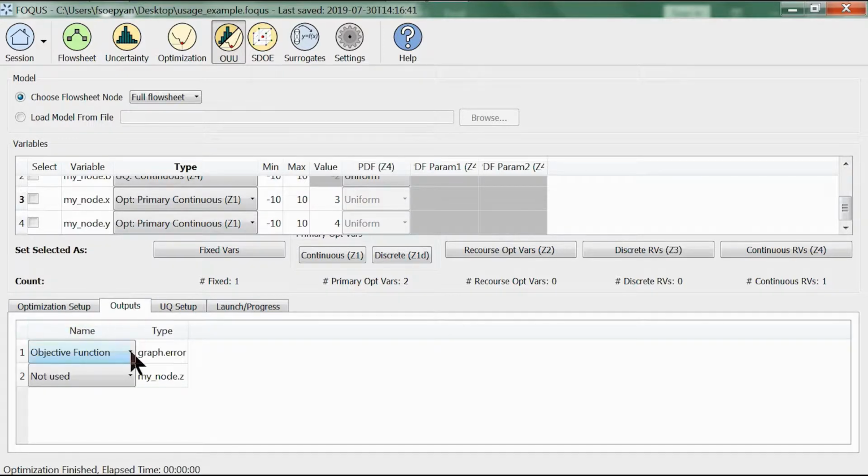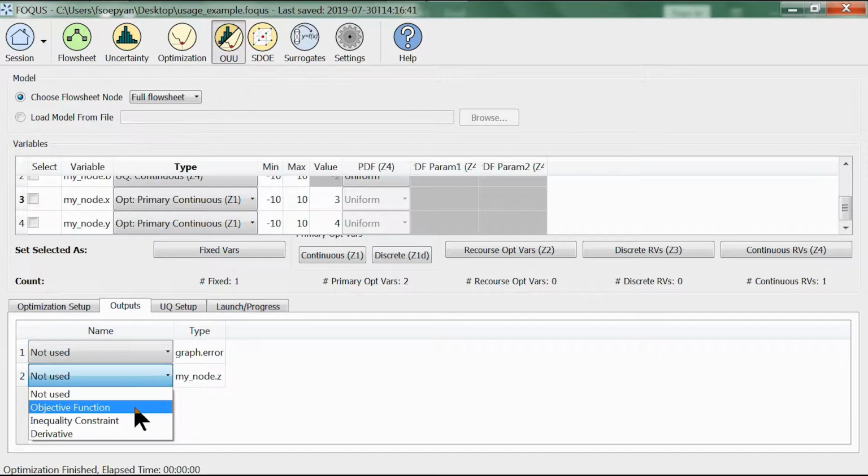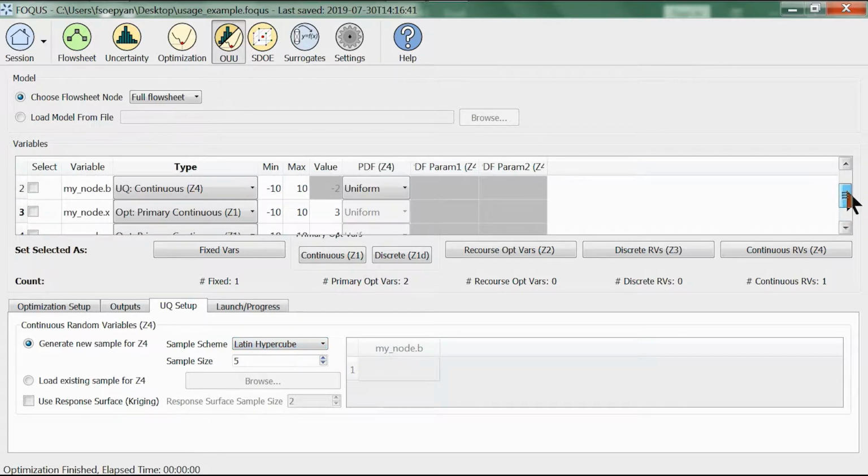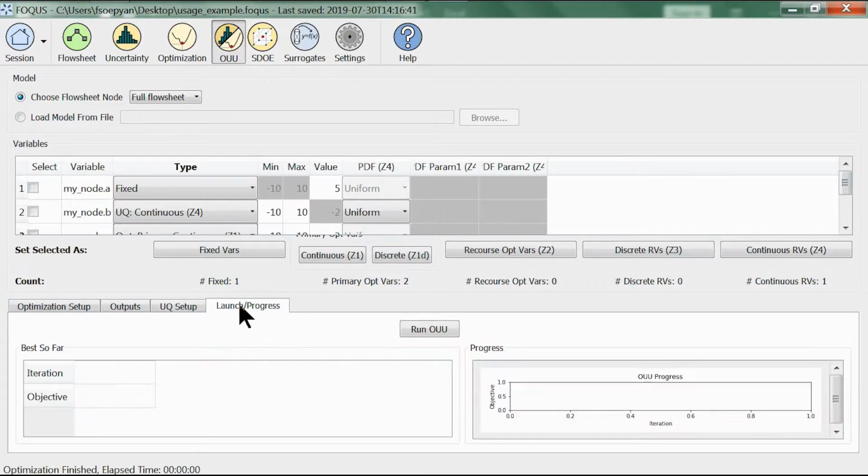And now we go to our output. In this case we have our objective function, which is the value of z. So we go to our UQ setup. We're going to assume Latin hypercube for our uncertain parameter, which is our variable B here, and we're going to select 5 samples for this example, generated using the Latin hypercube sampling method. Then we go to our launch in progress and we click run OUU.